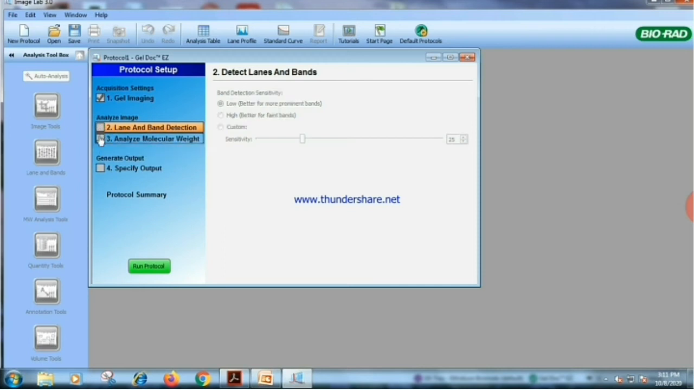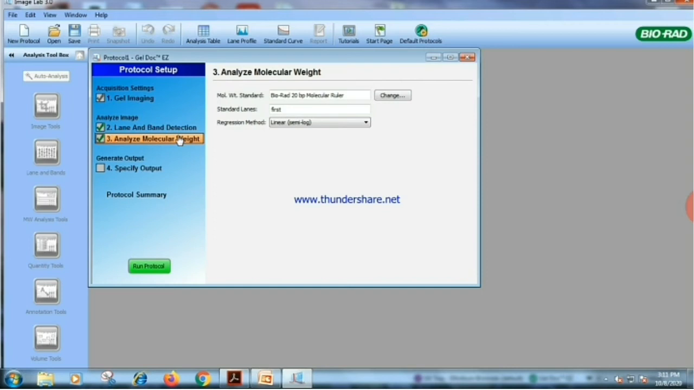Next, we choose the analyze molecular weight option. We can analyze the molecular weight by two methods: either automatically, or we can estimate the size of the molecules in the bands of our gel by entering the standards, which is shown on the right hand side.